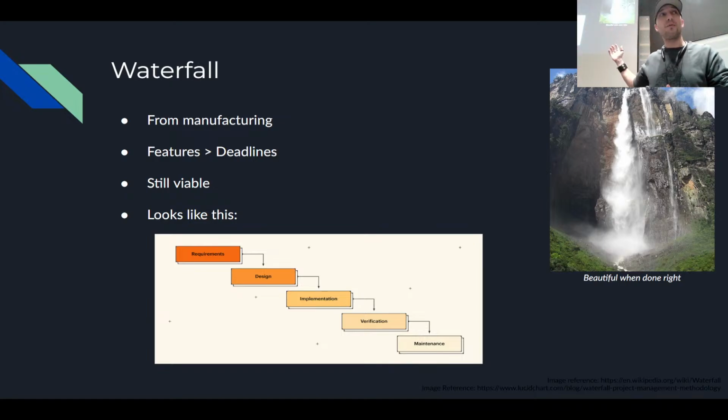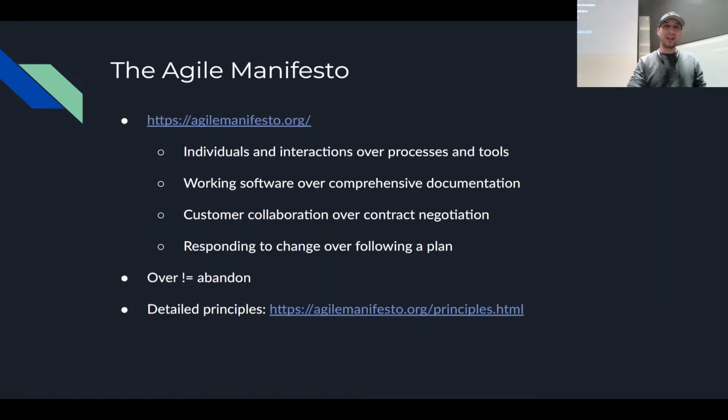So it's still viable given the proper situation, but the problem is a lot of people just fall into it rather than consciously make that decision. Does that make sense? Cool. So it's still viable, but you should consciously choose waterfall, not just happen to fall into it. Okay.